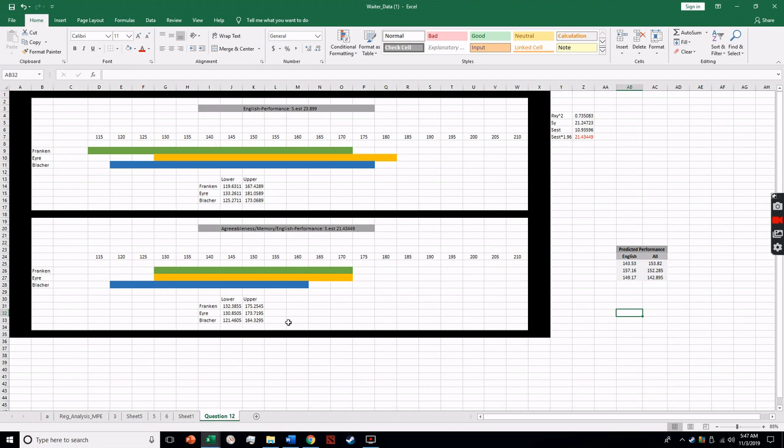Alright, so do you see the difference in the graph here? We see that the difference between Franken and Eyre is almost non-existent when we consider the other measures as well. And we see that Blasher is still consistently falling behind the other two. So again, with the measures that we are using at the moment, it would be impossible to discern between the two candidates, and thus ultimately we can say that either of the two would be a suitable hire given the measuring instruments that we're using.